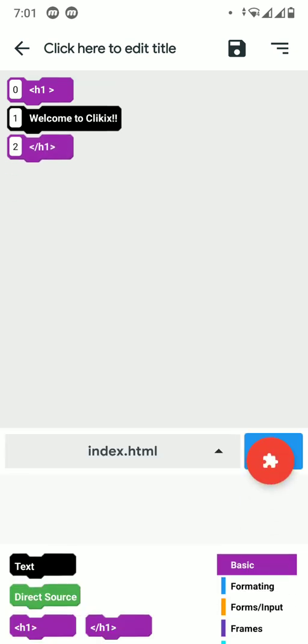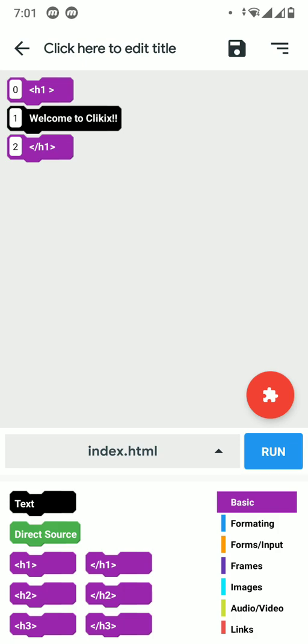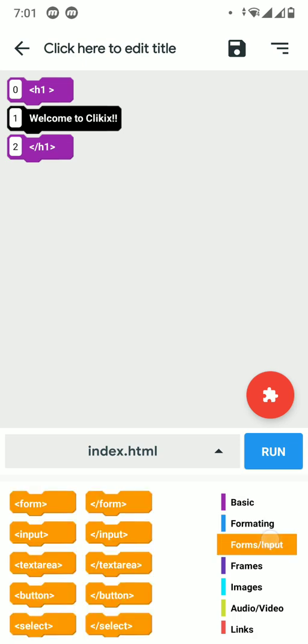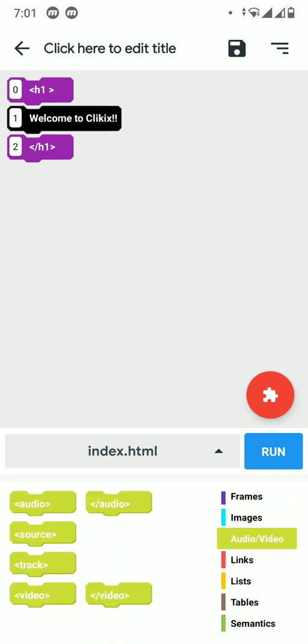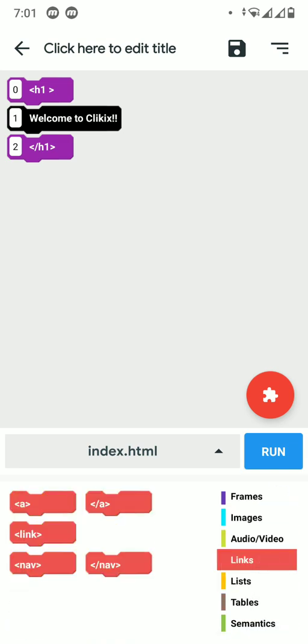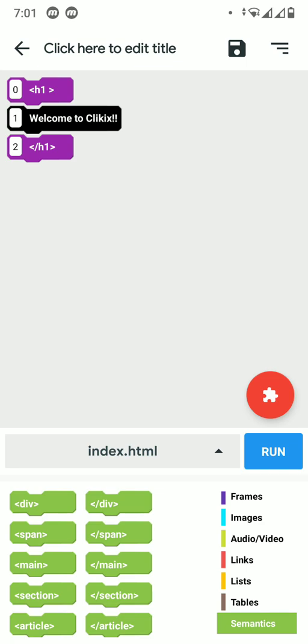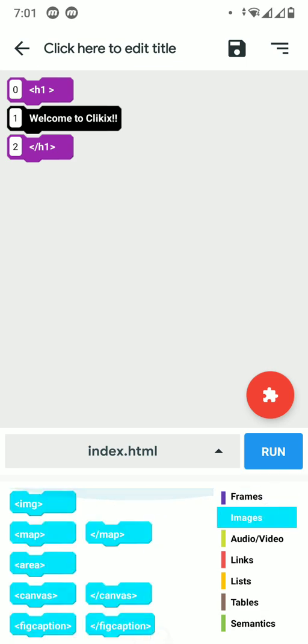You can open the drawer, you can see there's a FAB here, and you can select the blocks. There are many blocks you can use, like links, table, semantics and everything. I will try to add some image also. Here it's h1. H1 means a type of title size. If you know HTML, you know h1 to h6 are different sizes of text.